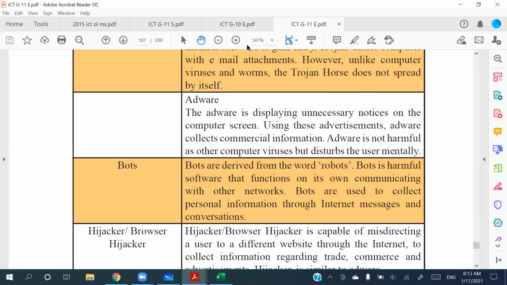for the user. So bots, it's a word derived from robots. So it's a harmful software that functions on its own, communicating with other networks, right? So they collect personal information through internet messages, like instant messages and conversations. And if you are communicating any sensitive data, that's going to be a problem.